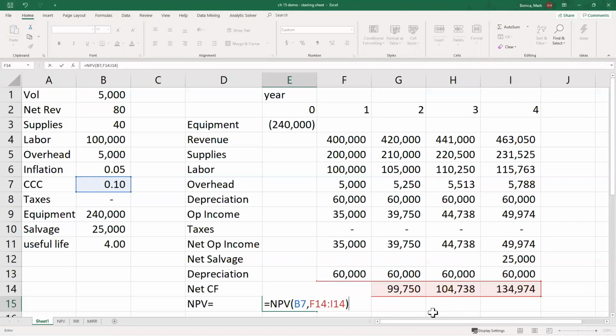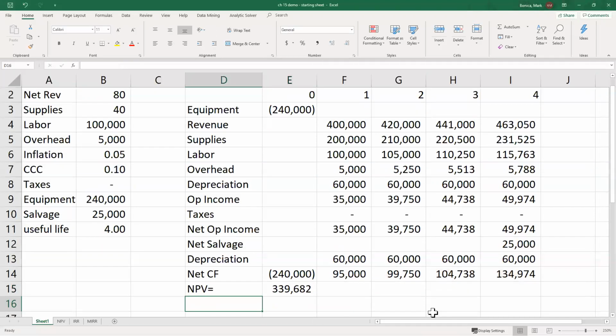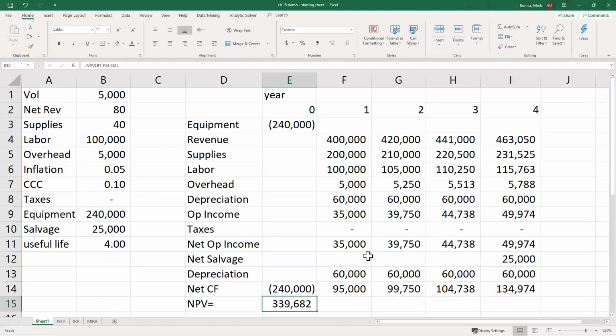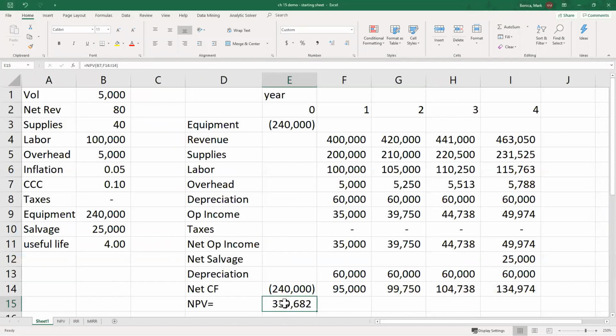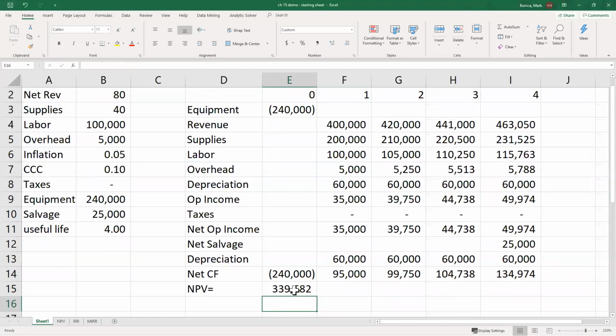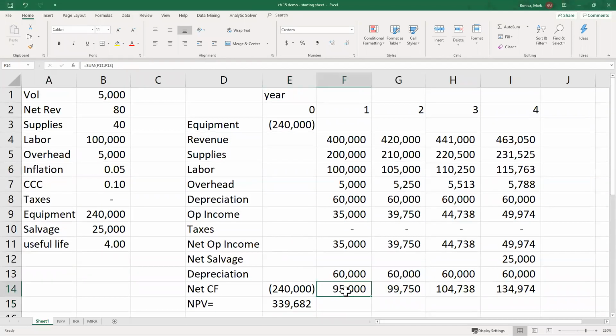Now, we're not done, but I want to just take a look and see what the outcome is. So the present value of the future cash flows is 339,682. If we just click over here to verify, yep, that's the same we came up with on this page. So I'm feeling good about that. I've double checked my work. Now remember that 339,682 is the present value of the future cash flows.